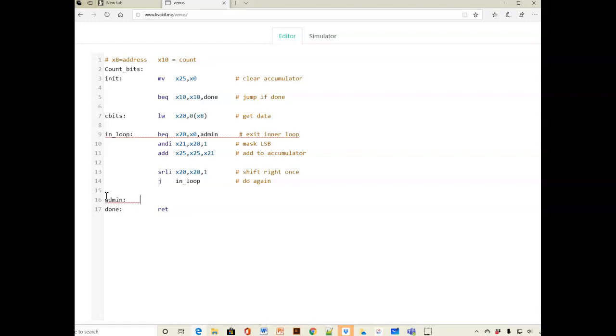Admin. And so that administration for the outer loop is to, what do we need to do in that one? We need to decrement the counter and advance the address pointer. So there's going to be two add instructions. So we'll do x8, x8. This is the address. We're advancing it 4 because it's working with words. And then I need x10, x10, -1, and this is just decrementing a loop count.